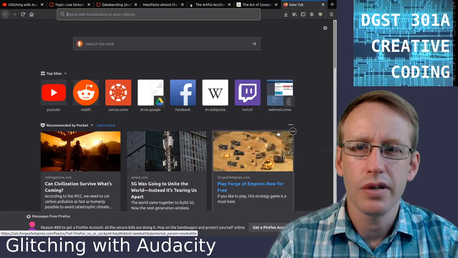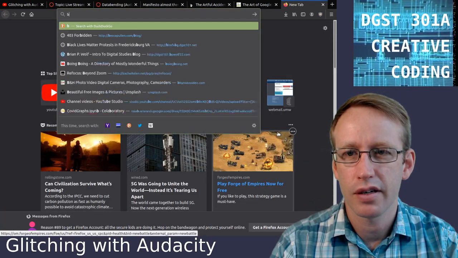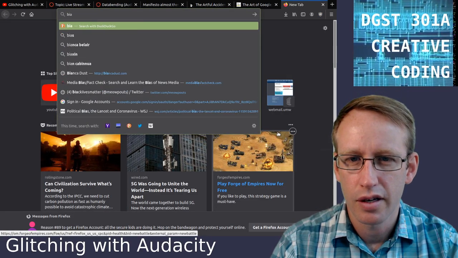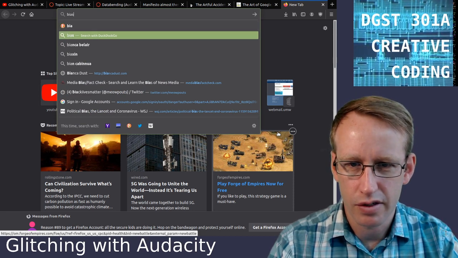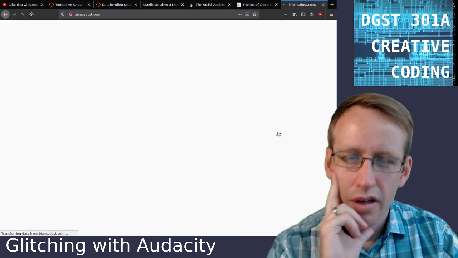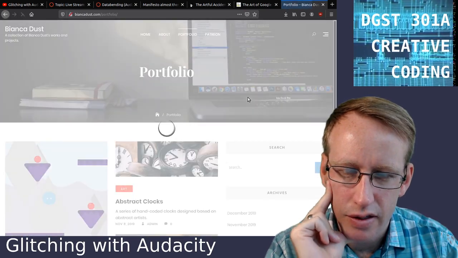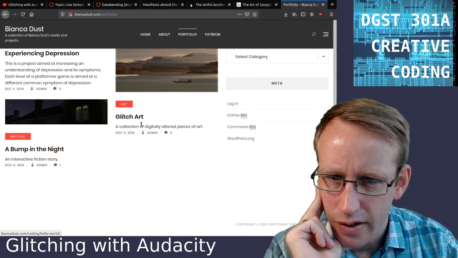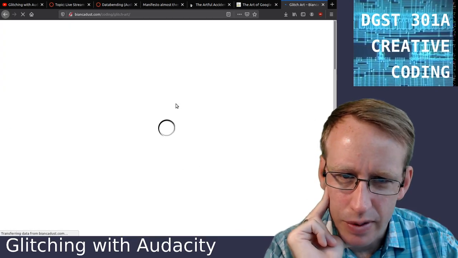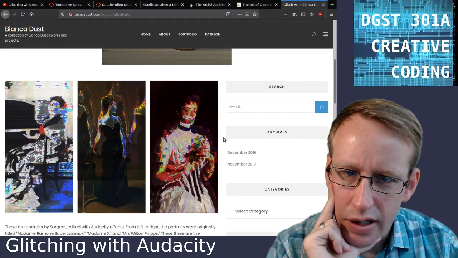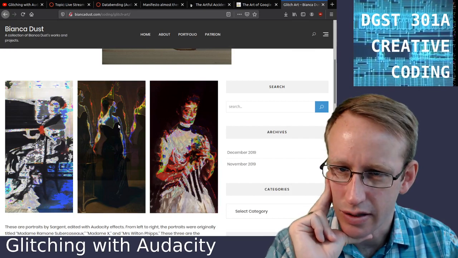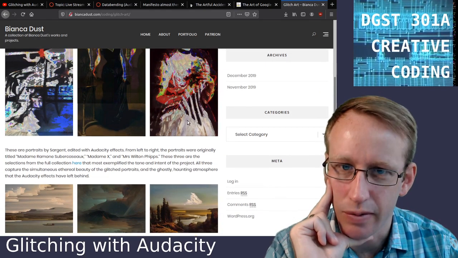In fact, let me show you, maybe if I can find it quickly. One of my students last year did a really good job, I think, with Audacity glitching. Bianca, let me see if she's got it on here. Yes, she's got it. So this is her pixel sorting gallery, but these are Audacity glitches as well, and I think really creepy and really good.